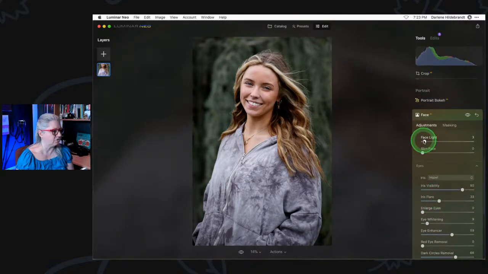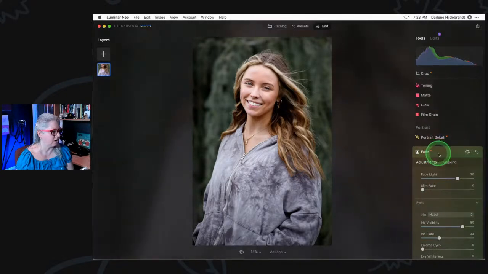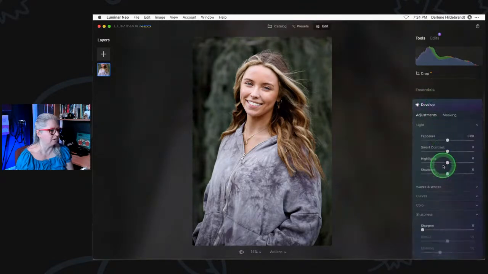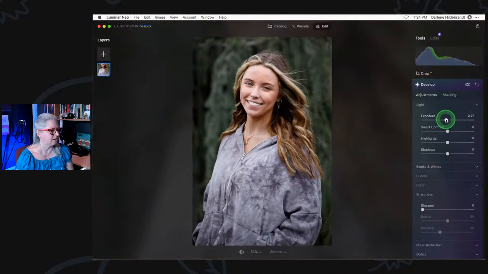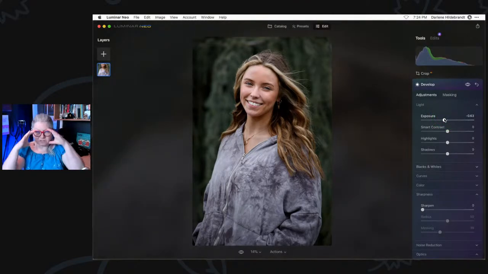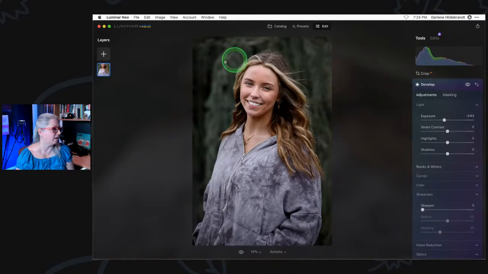I am going to do face light to an extreme. I'm bringing it all the way up to 70, and I'm going to show you why. When I come back to develop, I'm going to apply develop again and lower the exposure overall, because look what happens. When I light her face, everything else got really bright. Everything else stayed the same. Now that I'm lowering the exposure, I'm lowering it until I get her face tone back to where I want it to, as normal.